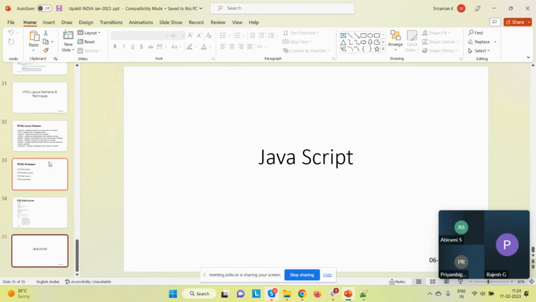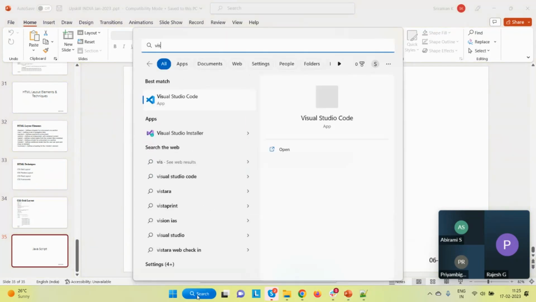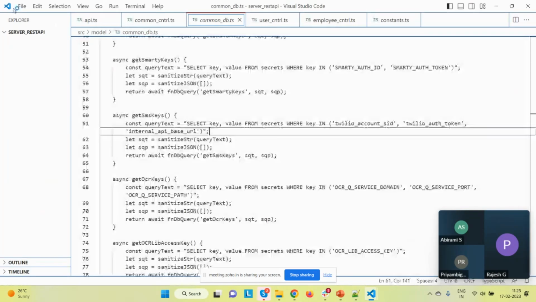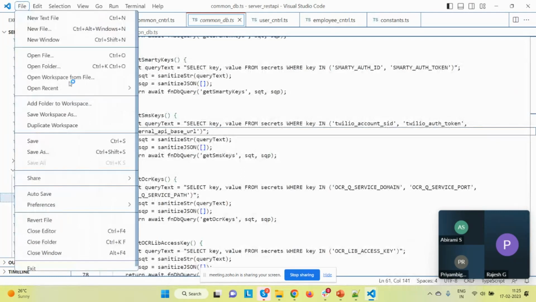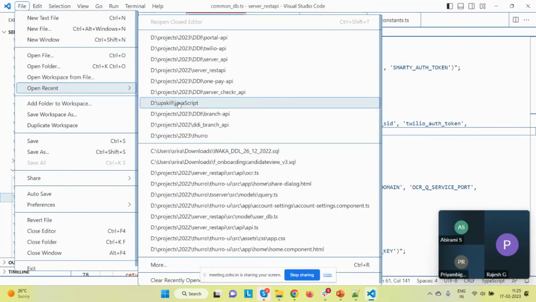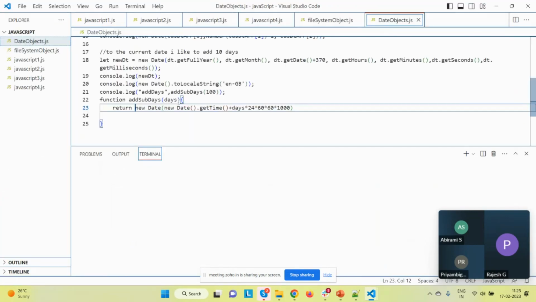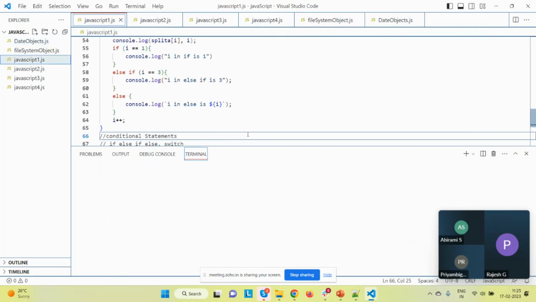Then we moved on to JavaScript. This is where we move to the code editor, where we learned several things under JavaScript. Let me open Visual Studio Code. We started with JavaScript 1.